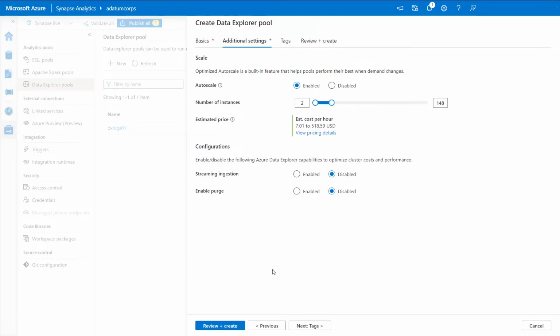It inherits all the security settings that you have set on the workspace. For example, if your workspace is in a managed VNet, all these pools are created under the managed VNet. You don't have to worry about network security. Also, if you have configured customer managed keys or a firewall or any kind of security settings on your workspace, the pool will inherit that.